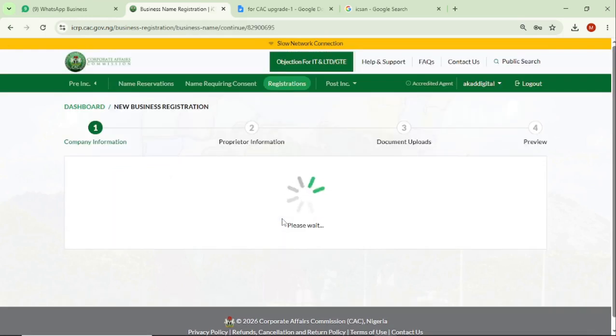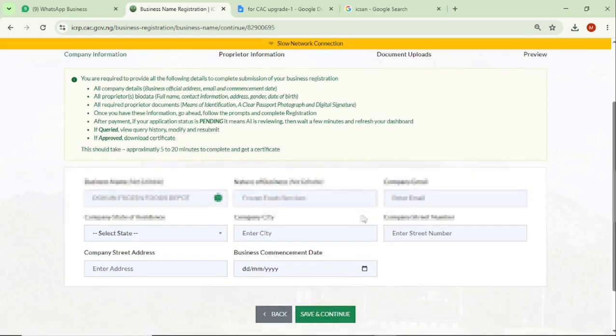So as you can see, it's now proceeding to the actual place. We are going to be entering the business details, and we are going to be entering the proprietor's information. Also, we are going to be uploading our documents and reviewing all the information we entered. As you can see, it has loaded up the business. It has already loaded up the name which we reserved and the category we chose.